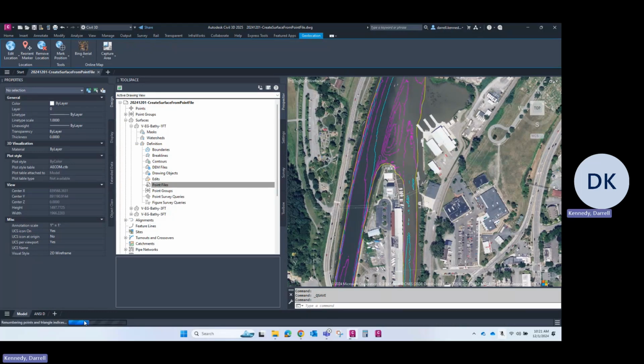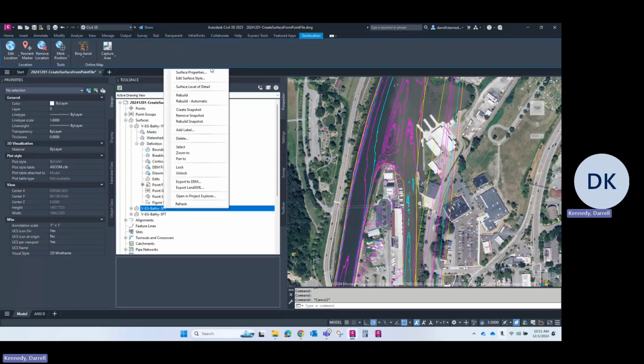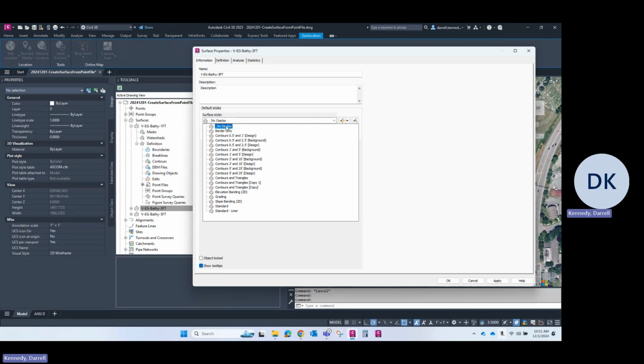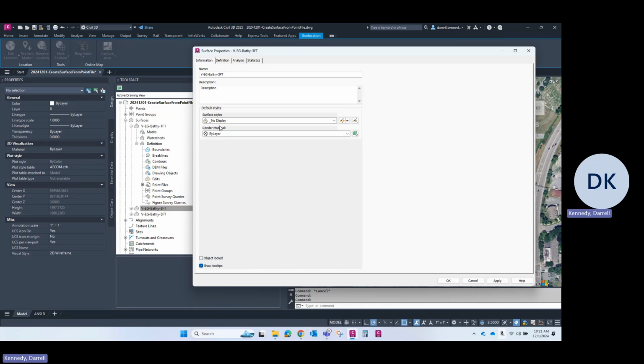Yep, very large file. Right, so we're going to turn off. And as you noted, there's many different ways to modify or get to the surface properties. I just right-clicked here in the tool space. I'm going to turn this one off.